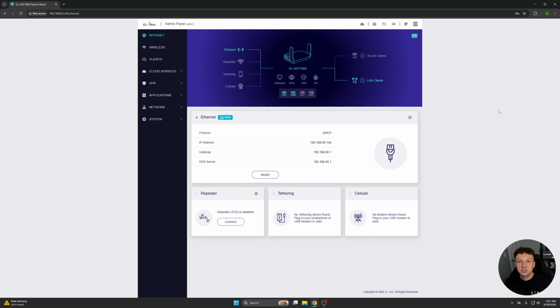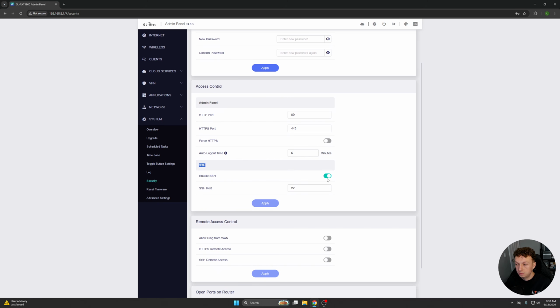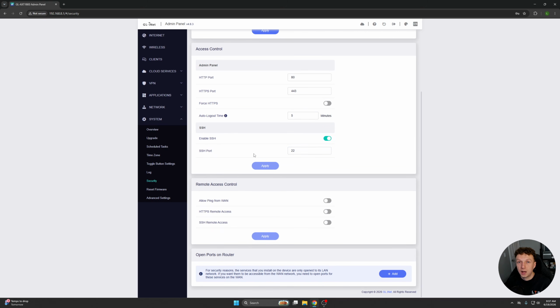Now that you're logged into your GL.iNet router, we need to enable SSH or ensure it's enabled so we can log in via SSH and run our script to get to the latest version of TailScale. To do that, you're going to click System, go down to Security, and within Security, look for Access Control. Under here, just ensure you have SSH enabled with this little slider, port 22, and then you can click Apply.